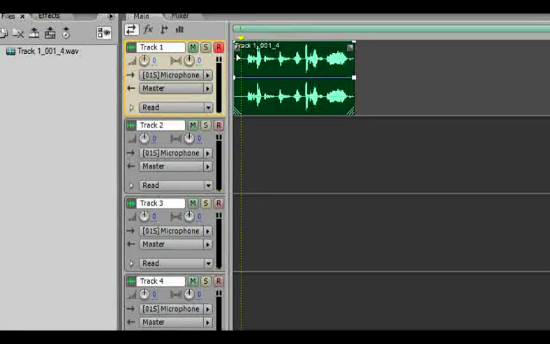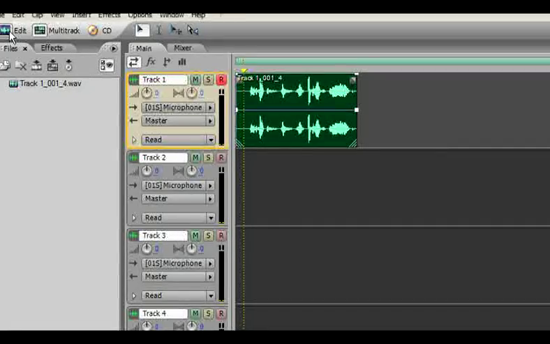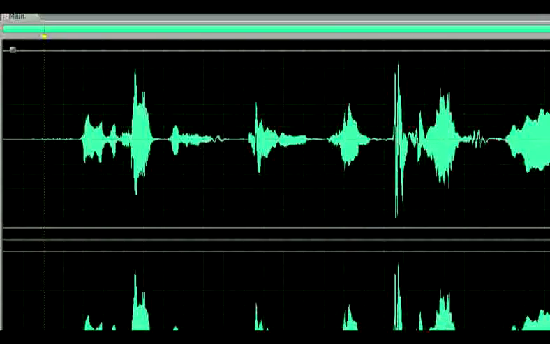So, to edit the WAV files themselves, you can either double-click this track right here, or you can go up to the top left and click edit. And this is where the WAV is. So here's how the WAV file looks. It's the same interface. It just changes this main area.